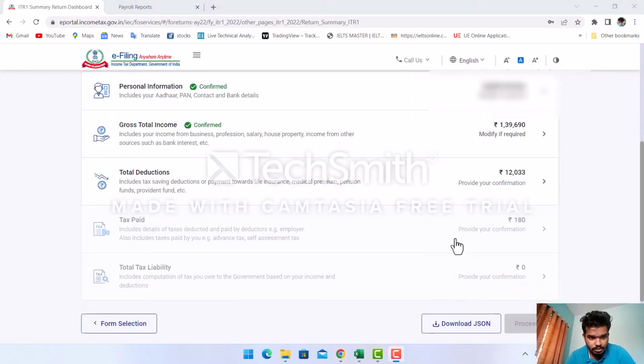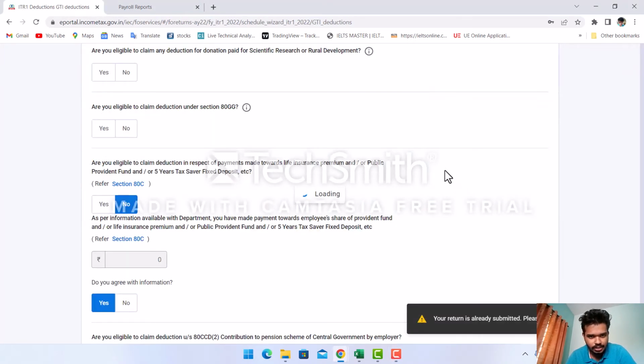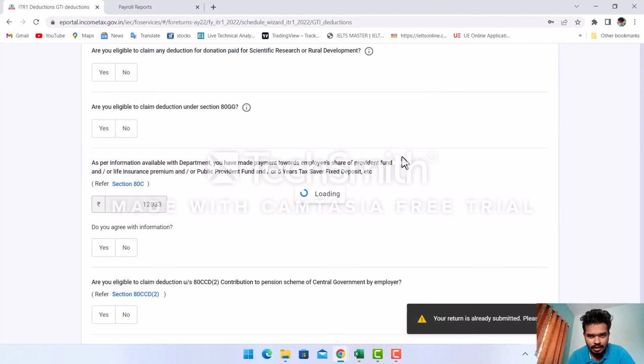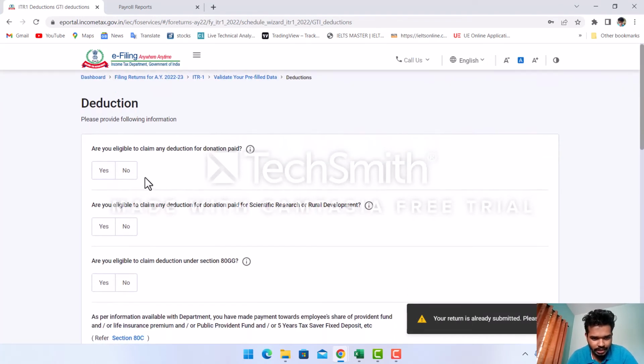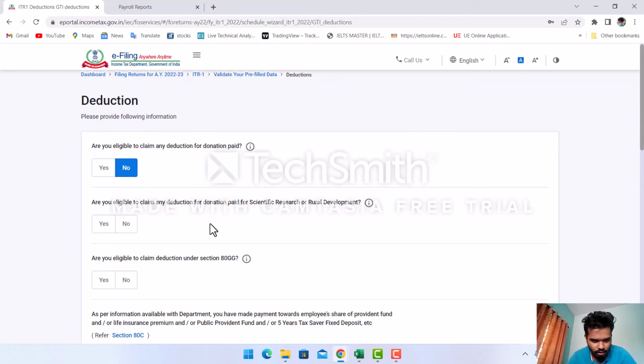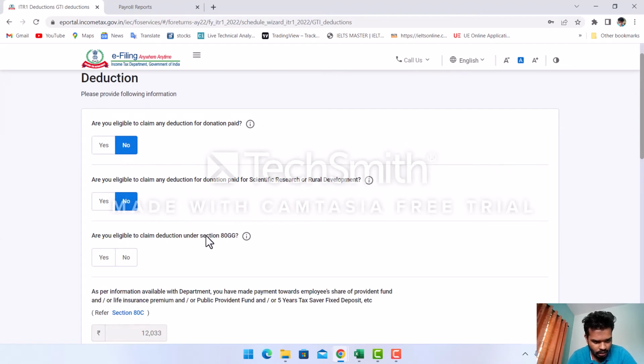Now, the next step is to claim deductions. Deductions like if you've paid for medical insurance, life insurance, all these can be deducted from your total taxable income. So you can also read through this. Are you eligible for deductions for donations? Are you eligible for deduction for any scientific or rural development? So, are you eligible for deductions under Section 80G?